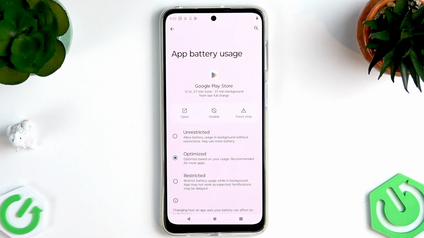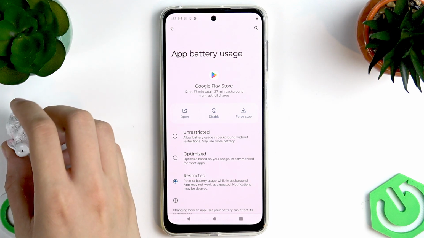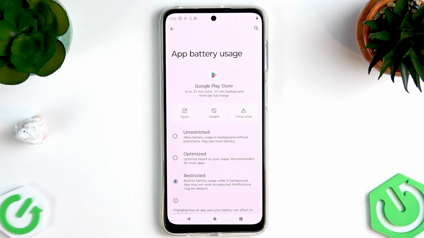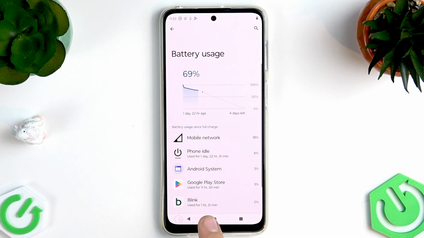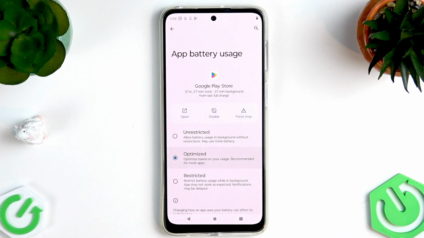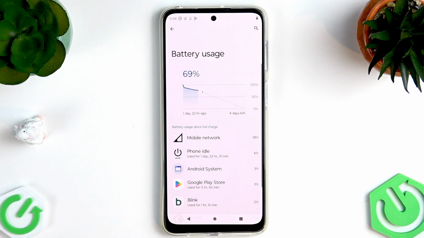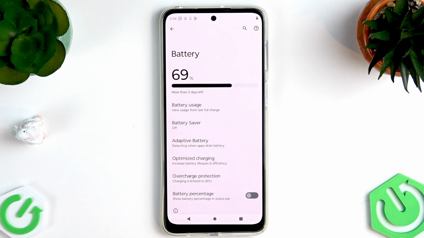If you don't really need this application, so for example it's TikTok or WhatsApp or something like that, you don't really need this application that much. If you think so, tap here, restricted. You won't really receive the notifications on time. Remember that, so don't do it for some work applications. But if you are just using TikTok for watching videos or stuff like that, you don't really need the notifications here. You can tap restricted in every single app that you see here that has very high usage.